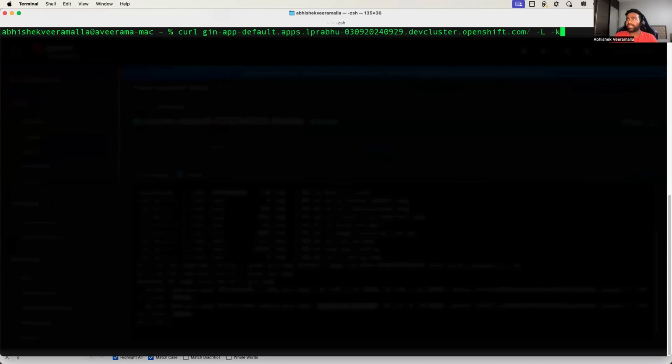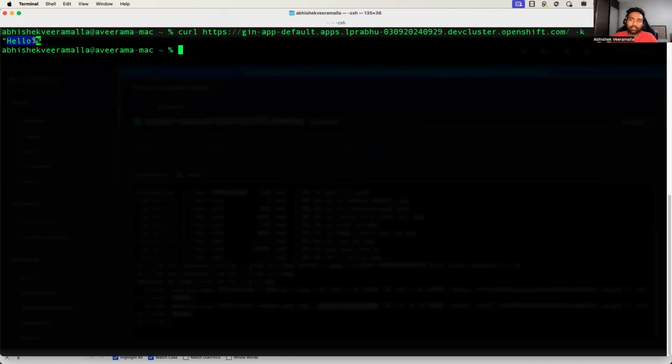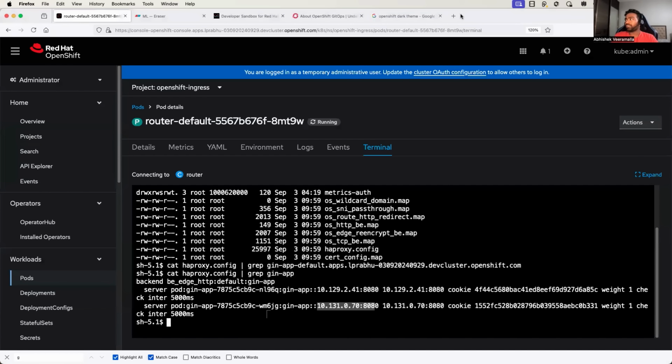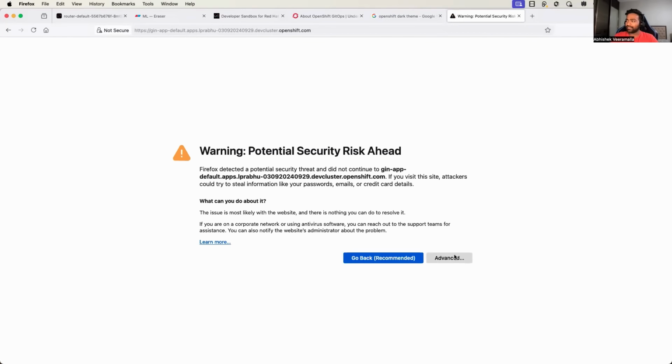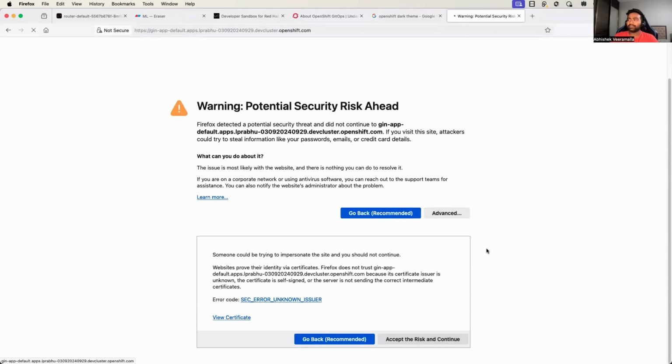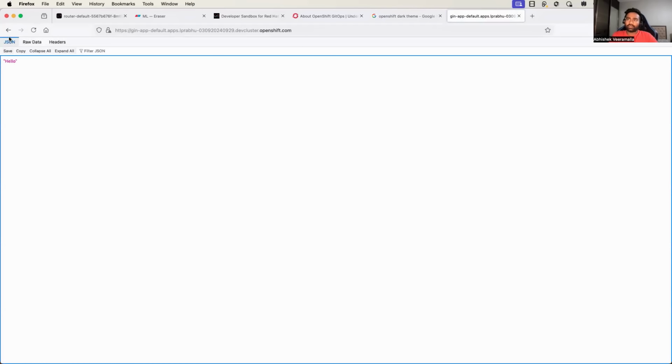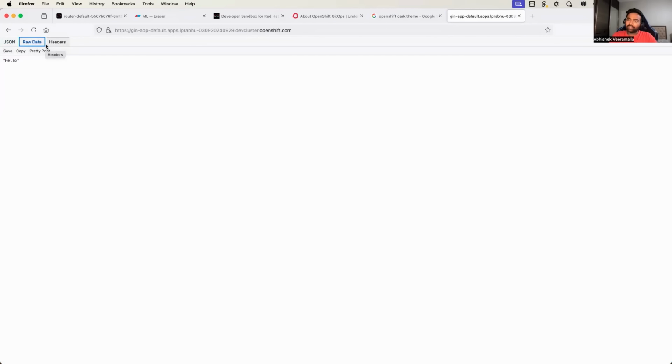If you directly provide HTTPS, instead of -L, which I am going to do here, you got the output directly as hello. You can also try it through the browser if you are interested. So it says the connection is insecure. Let's accept the risk. And you got the output, the JSON data, or you can also look at the raw data. So this is the demonstration.